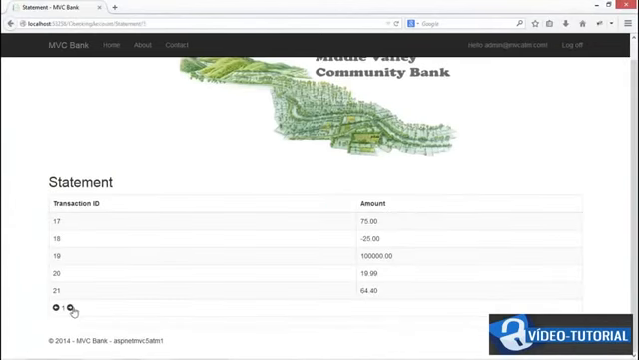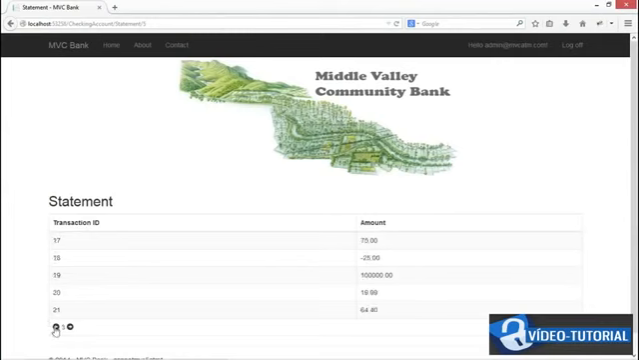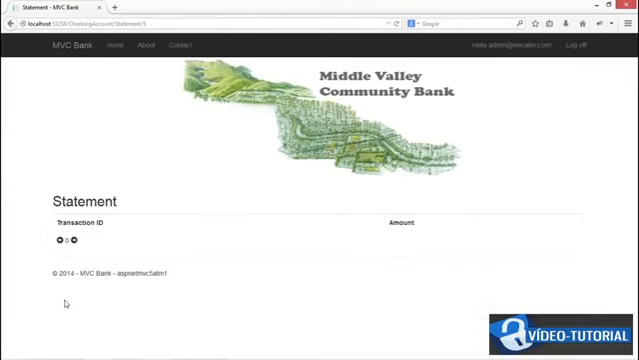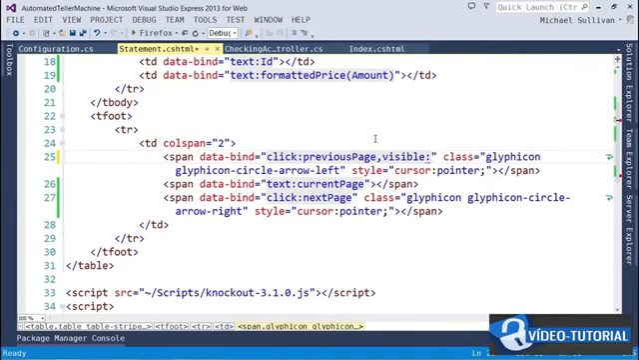One thing that we haven't addressed is what happens when a user tries to go past the last page of results or before the first page of results. I don't want anyone going to page 4 or page 0 or -1, so let's fix that. For the left arrow, it's very simple. We can just use the visible binding with a test and say that we only want this to be visible if the current page is greater than 1.